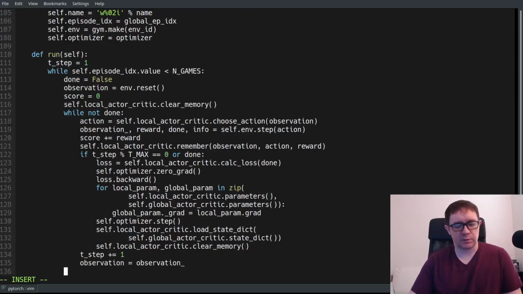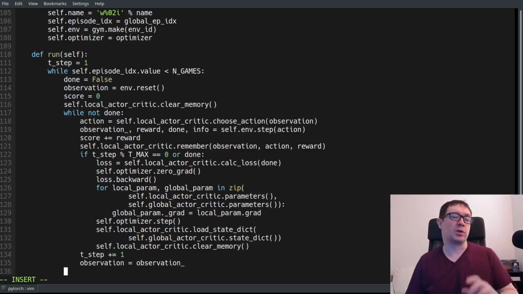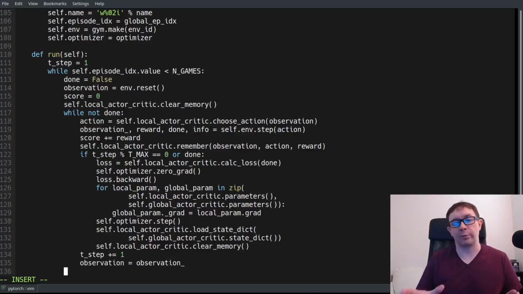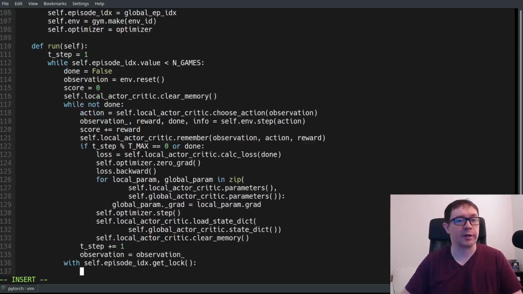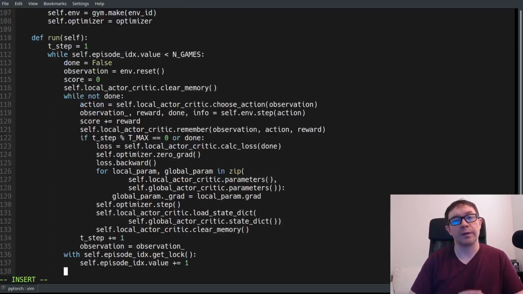Then at the end of every episode, we have to handle the fact that we may have finished an episode from another agent while one thread was running, because this is running asynchronously. So we say with self.episode_idx.get_lock, so we want to make sure that no other thread is trying to access that variable right now. And if we can, go ahead and increment that episode value by 1. Then we do the usual print the debug stuff to the terminal.